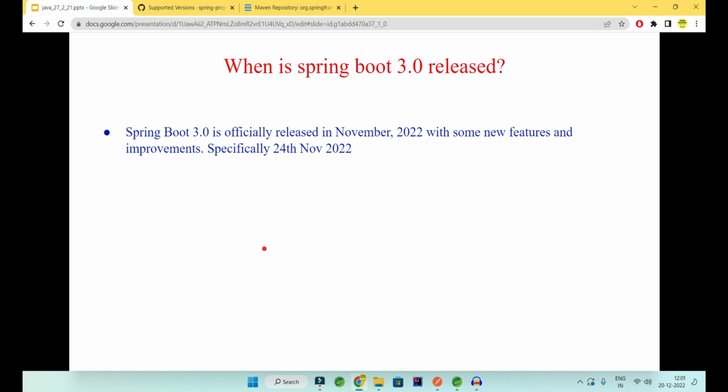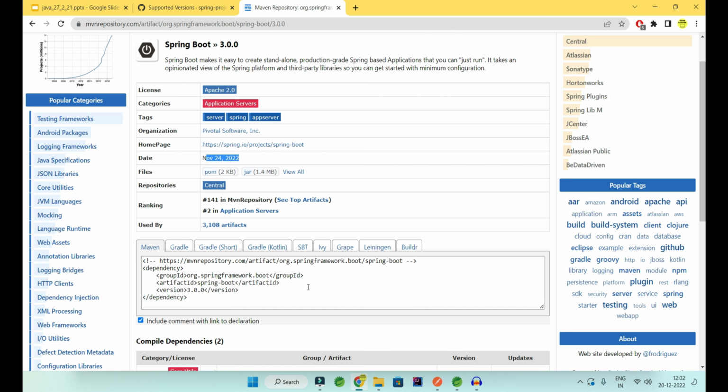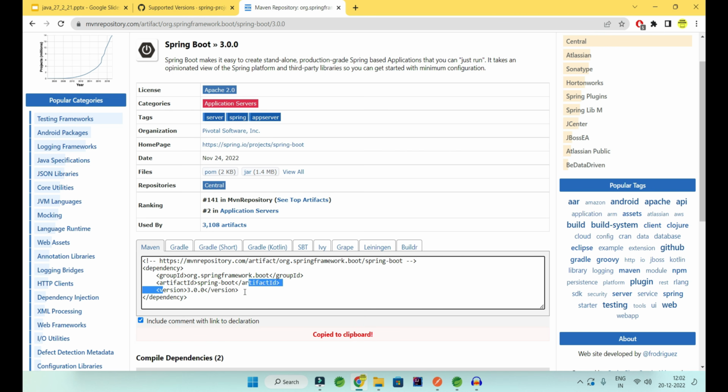When is Spring Boot 3.0.0 released? Spring Boot 3.0.0 was recently released in November 2022, specifically on 24th November 2022, as we can see from the Maven repository artifacts. That is the recent version that we have got.